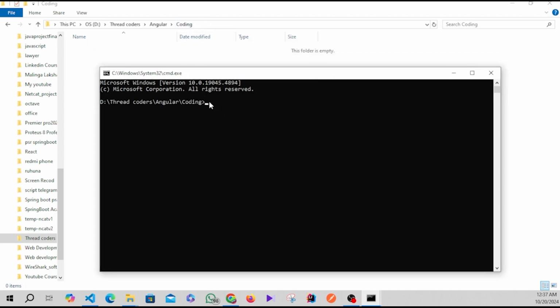folder, and you can create a new project, new Angular project actually, by ng new, and I'll use first-app. So this is the name of our project, and this is the code to create a new Angular project. I'll press enter.